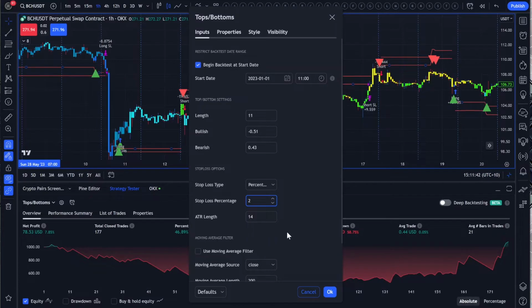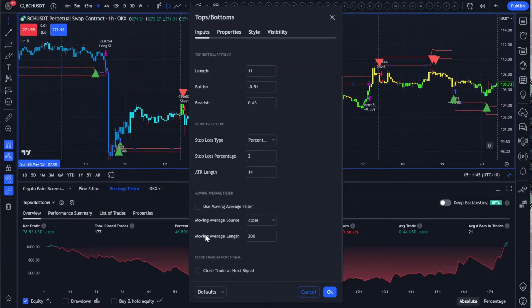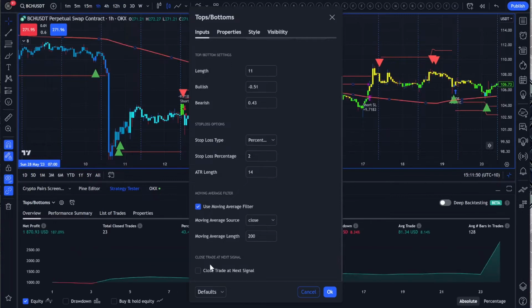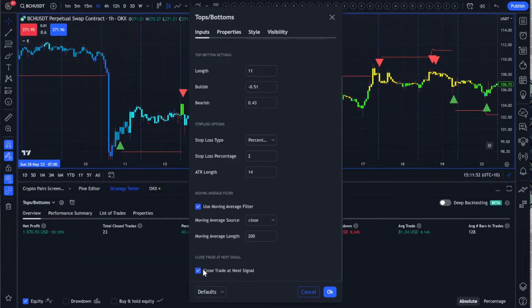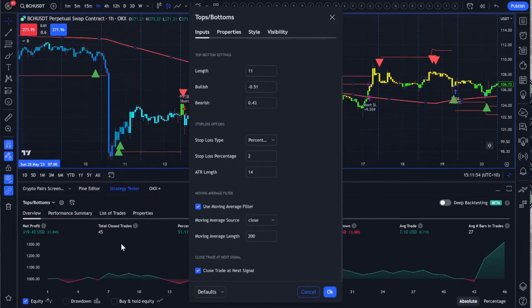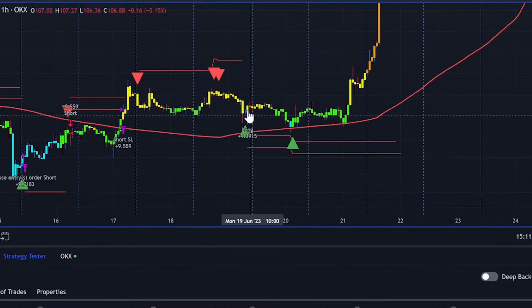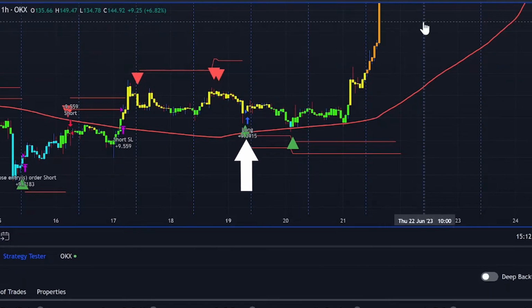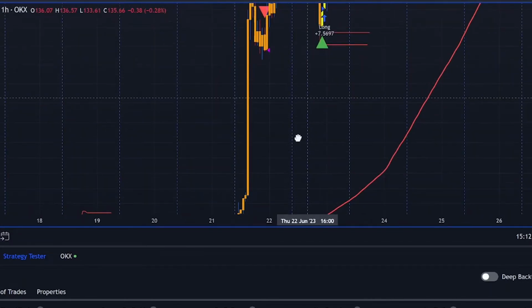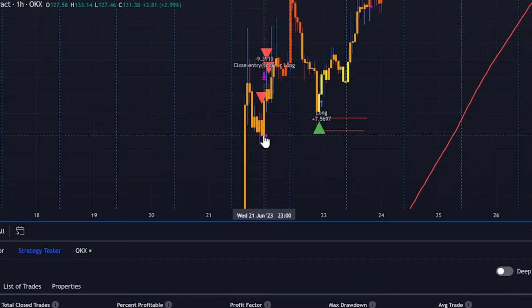So if we just put this here, I can show you what it looks like when it closes the next signal, when the moving average filter's turned on. So we'll just turn this on. Obviously this is significantly less because we just had this massive parabolic move, but it will take a long here, and then regardless, it will just take profit at the next top signal.